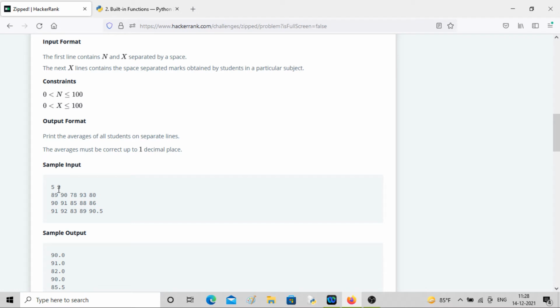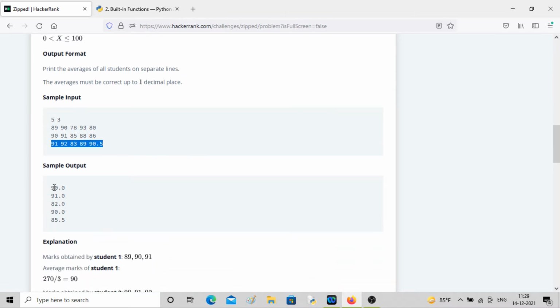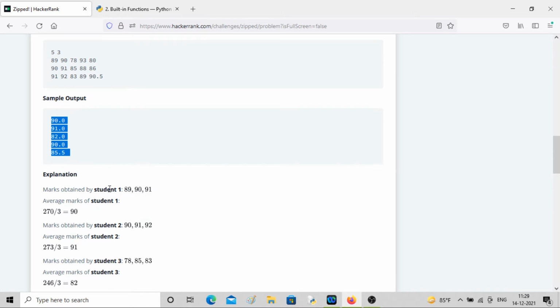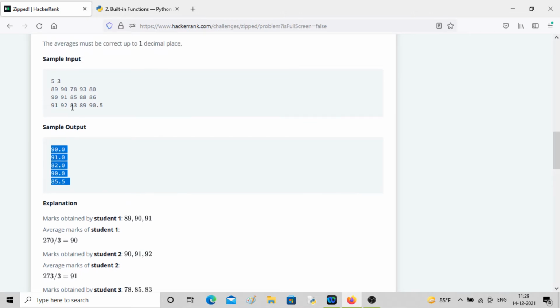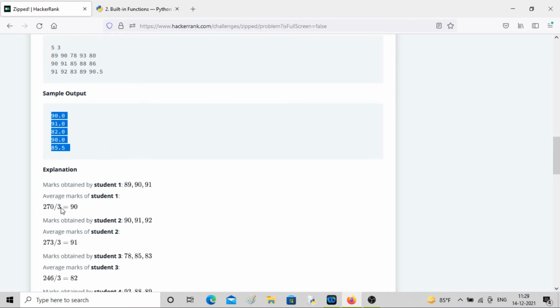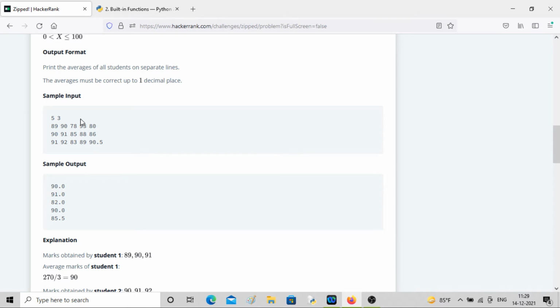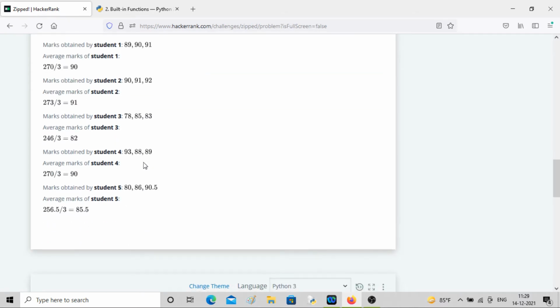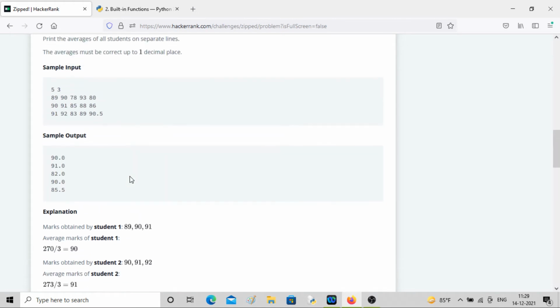Here you can see the sample input. 5 and 3 are values of n and x. Then from next line, subject marks we are getting for 5 students and 3 subjects. And that's how you have to print the average. You can see the explanation. Student 1 got 89, 90, 91. Sum it, you will get 270 and divide by 3 because 3 subjects are there. So you are getting 90. You have to represent it corrected up to 1 decimal.